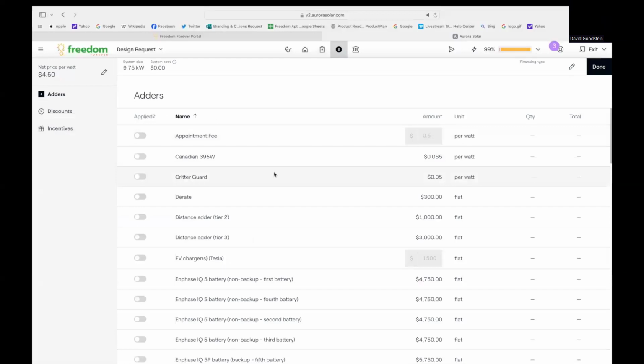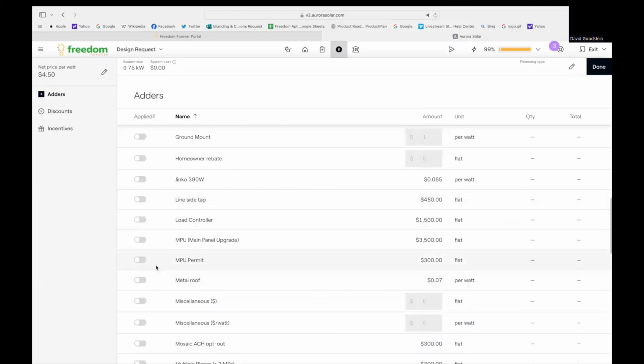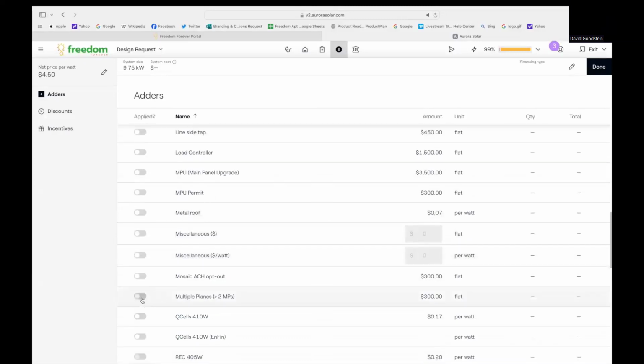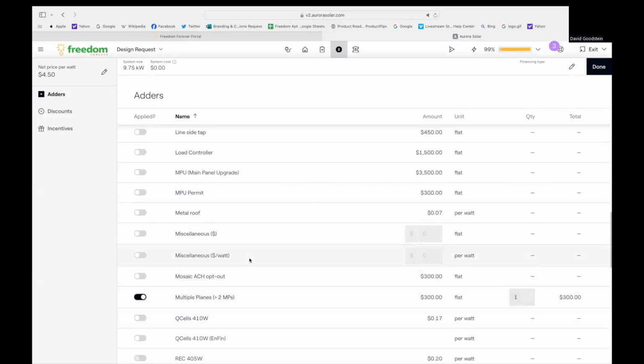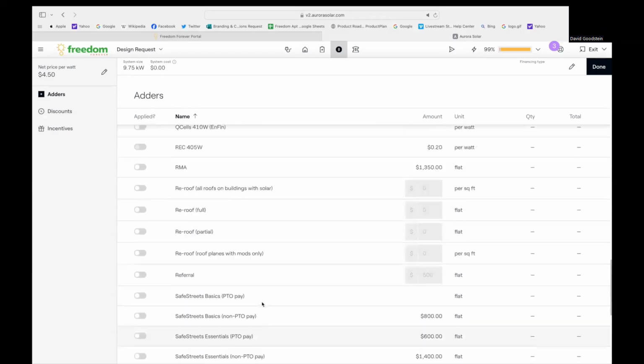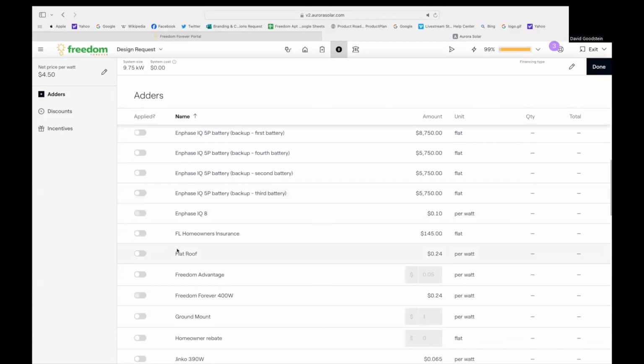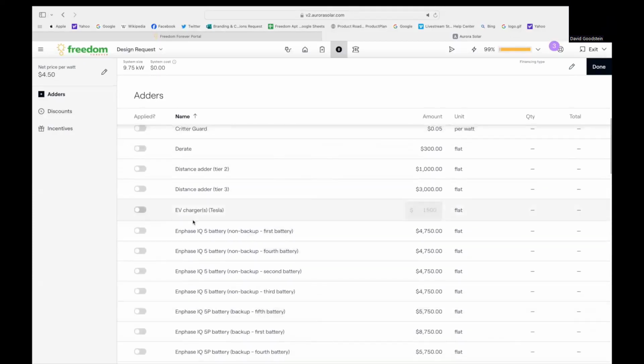This is where you set your net PPW if you're doing a cash or finance project, and where you will also select the different adders for the project. So let's say we have multiple roof planes. We have an additional roof plane. We are doing the Tesla Powerwall. And let's just say the homeowner wants an EV charger for the home. As I choose those options, it's going to add those costs into the proposal.